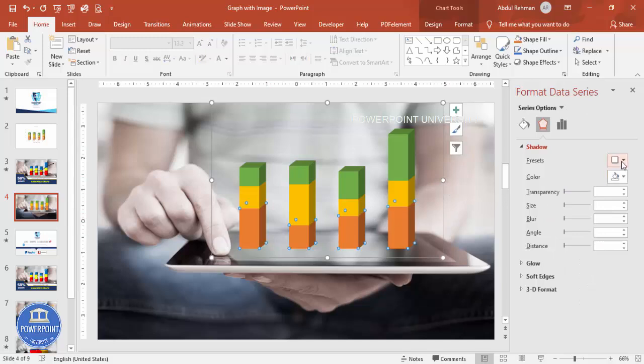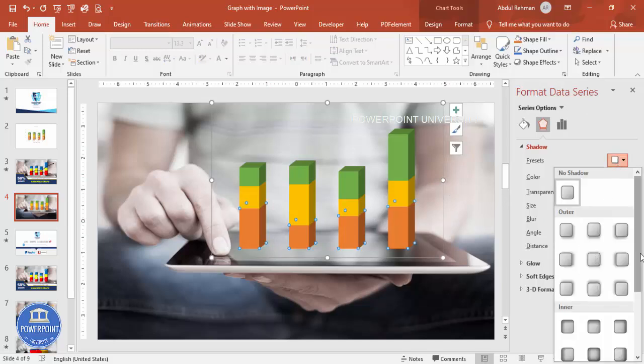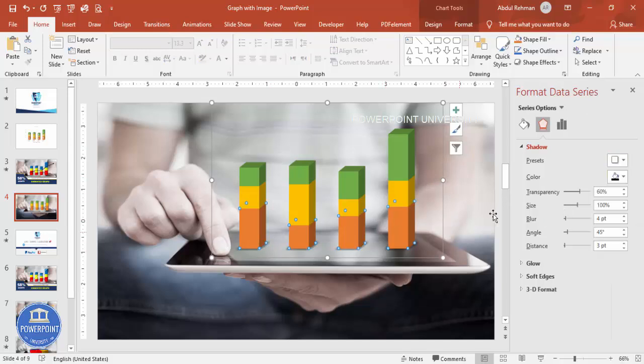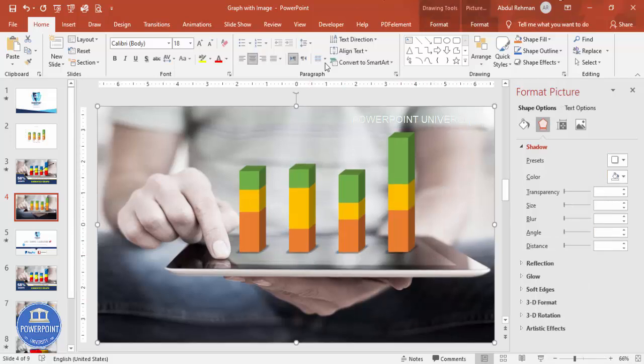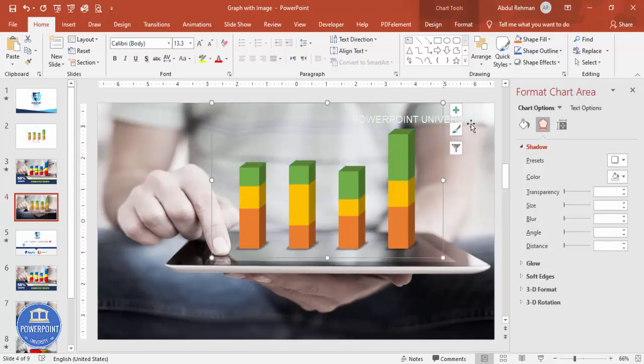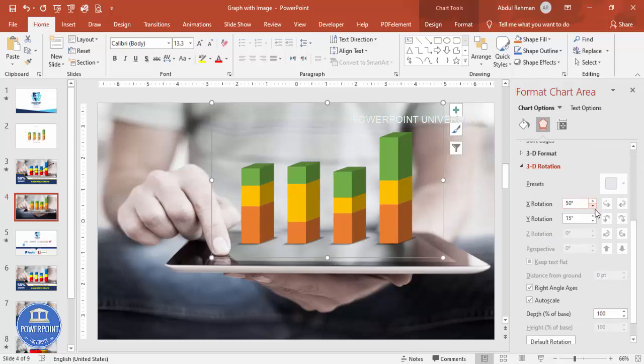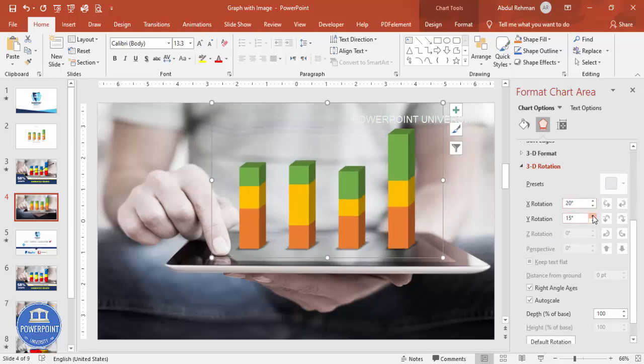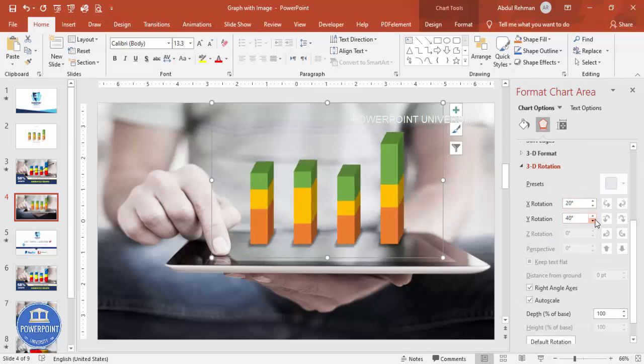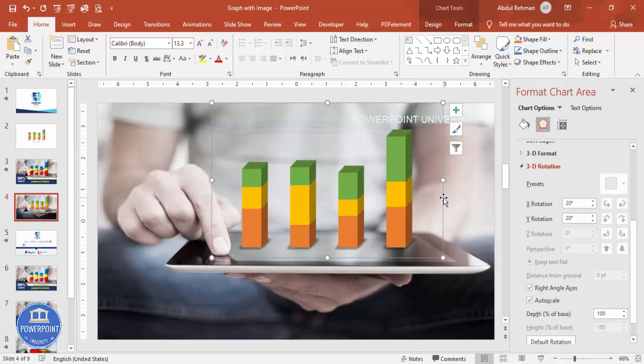I can add the shadow effect for this only. You can see here I can select a shadow effect only for this thing. I've selected this one, and this looks good for me. Then here, if you want to do some more modifications, you can do it. For example, you can go to 3D Rotation. You can see here, wherever you want, you can rotate it. If you want it like this, all right, you can do it.